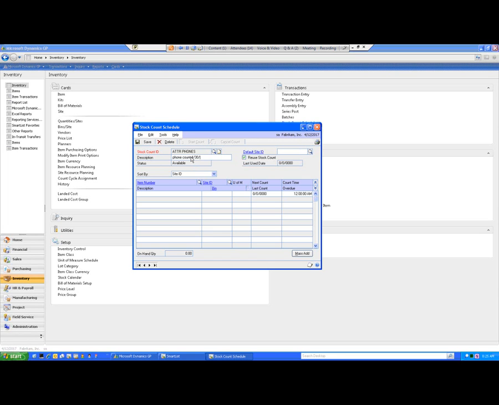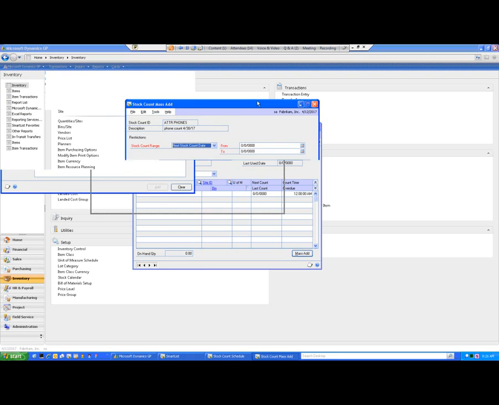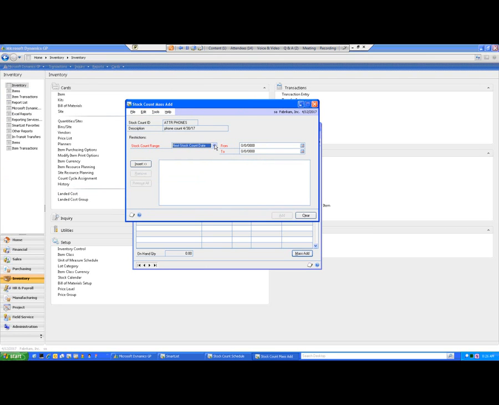I'm not going to choose a default site ID because I'm not going to add items individually. I'm going to use the Mass Add feature to do that. Even though I'm doing this on a particular date, I have a feeling that I might need to do this particular stock count at some time in the future, so I'm going to leave my reuse stock count feature checked. Come down and use my Mass Add feature. I want to select my item class. I have an item class called attractive cordless phones. I'm going to use that as one of the selection criteria.